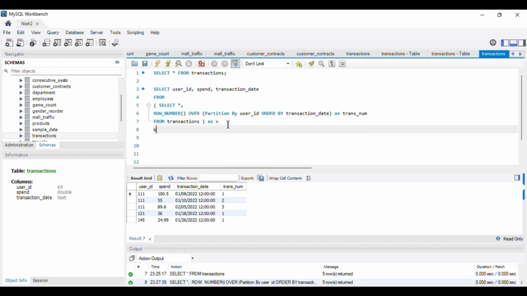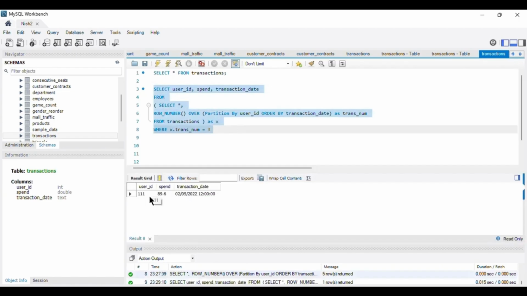Where, since we want only the third transaction, I'll do X dot transaction number, and this column should be 3. It will only give me the details of the users whose transaction number is 3. If I run this query, I got my final output, which is the user ID 111 and its third transaction details.